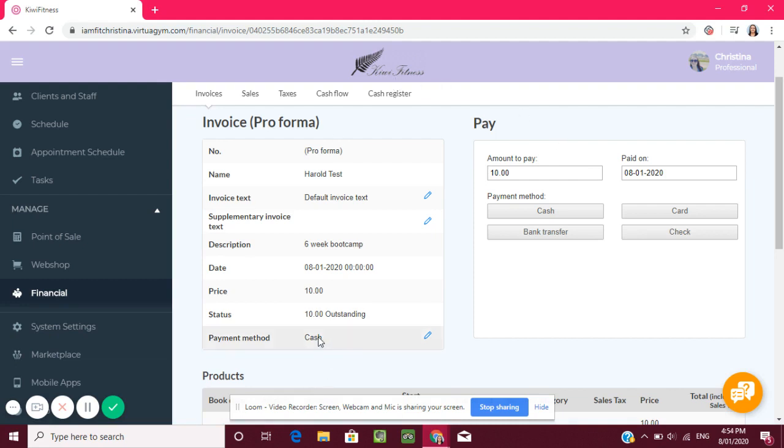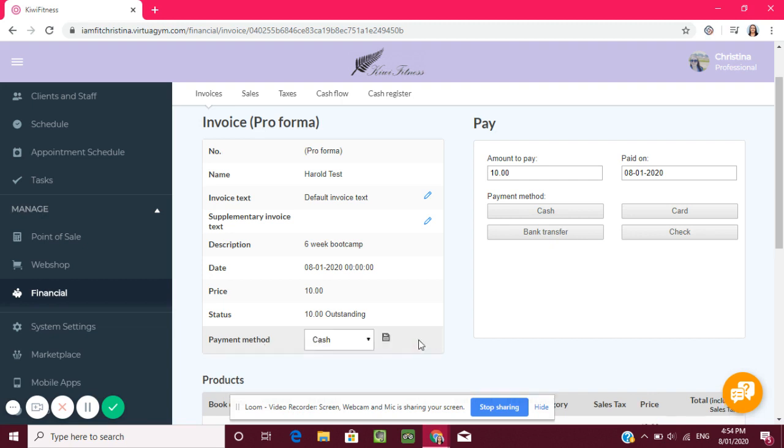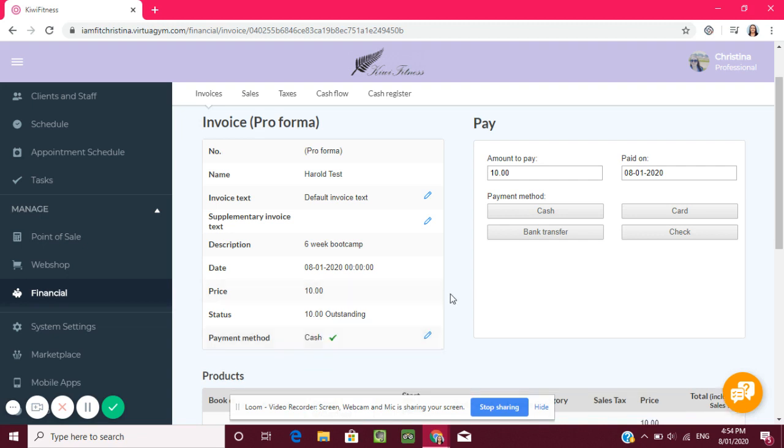Down in this section here, you are able to adjust a few options. For example, if you need to change the payment method that the member needs to pay this invoice with, select it here, and you can choose from the options. And then you save the changes.